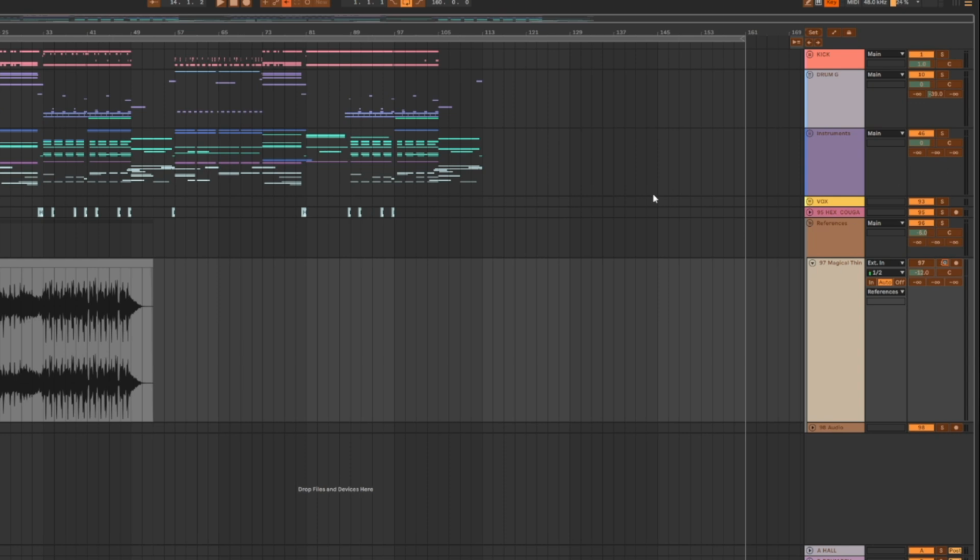This is just one of the examples of what key mapping can be used for. You can use it for many different things. As you can see, when you press Control K, all of these different things are parameters of which you can map to a key in Ableton.